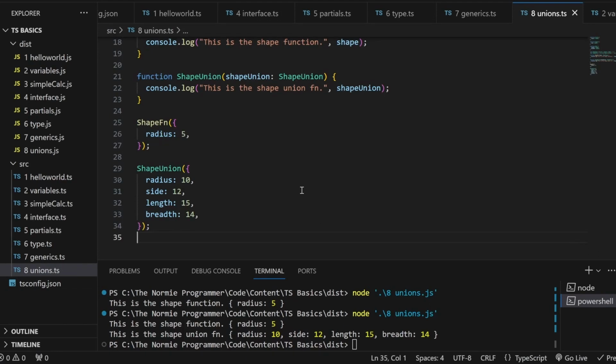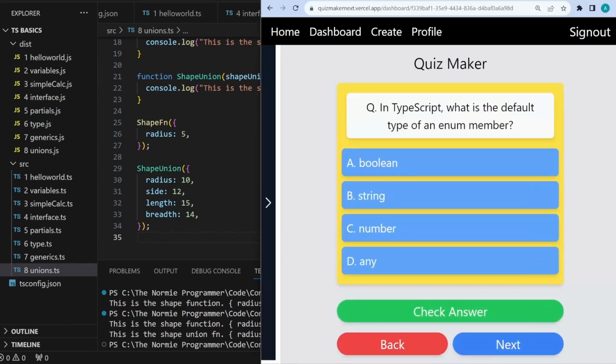So in this video, we will discuss enum in TypeScript, which is a very important concept to know. Now, before proceeding ahead, as usual, I will ask you one question: in TypeScript, what is the default type of an enum member? And you have four options: Boolean, string, number, and any.